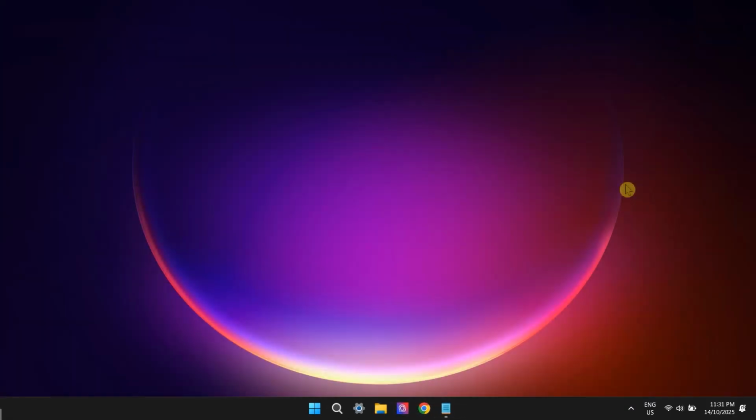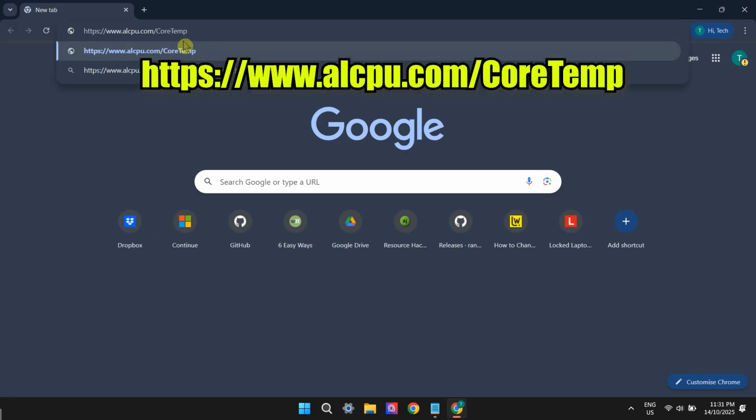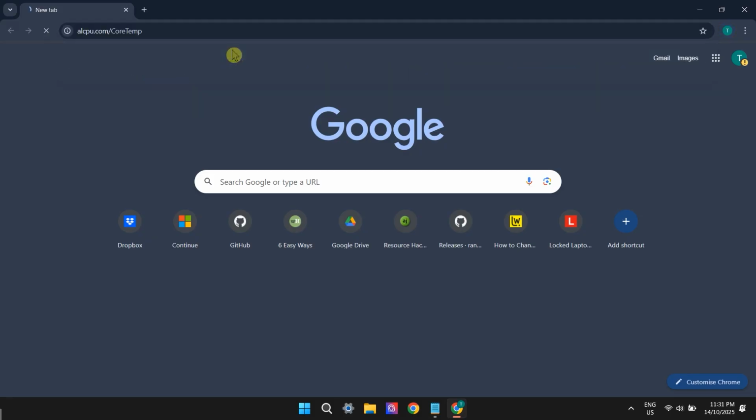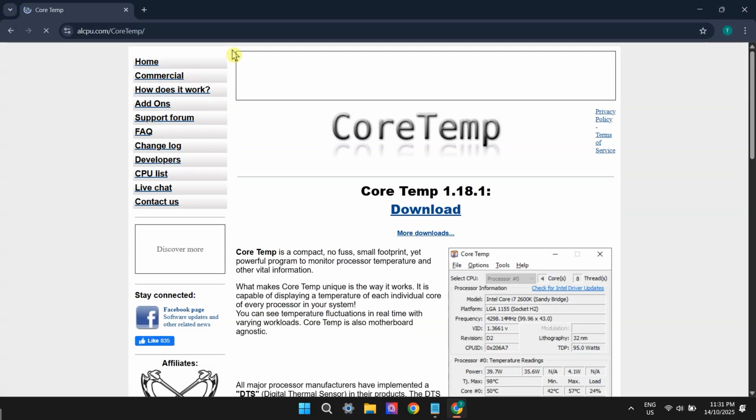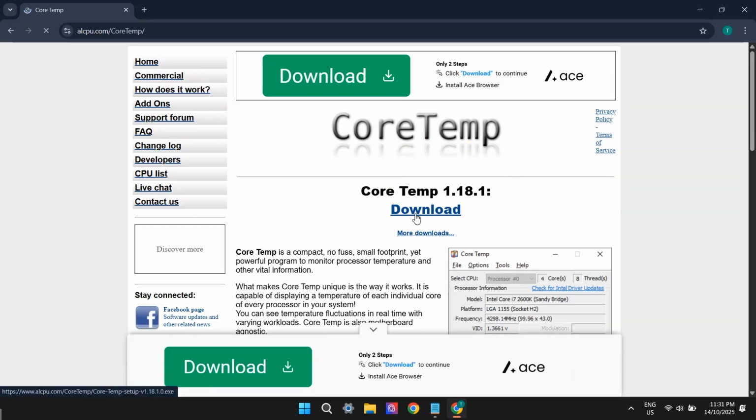But to make sure that monitoring CPU temperature is easy, you can also download an application. You can download Core Temp from this website, open it, install it, open it, and monitor the CPU temperature as you perform tasks.